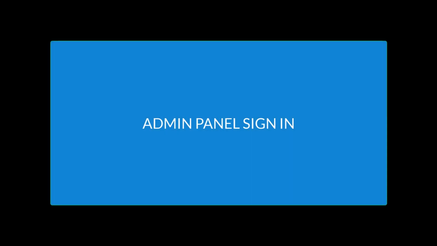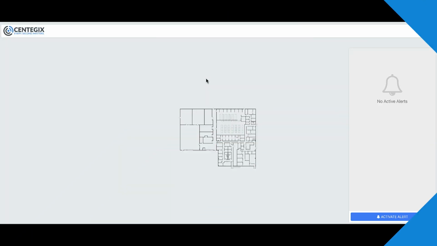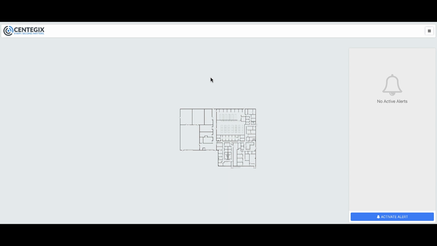Admin panel sign in. First, go to web.centjix.com and log in. Then go to the top right corner of the screen and click on the 3 horizontal lines. Finally, click on Admin Panel.